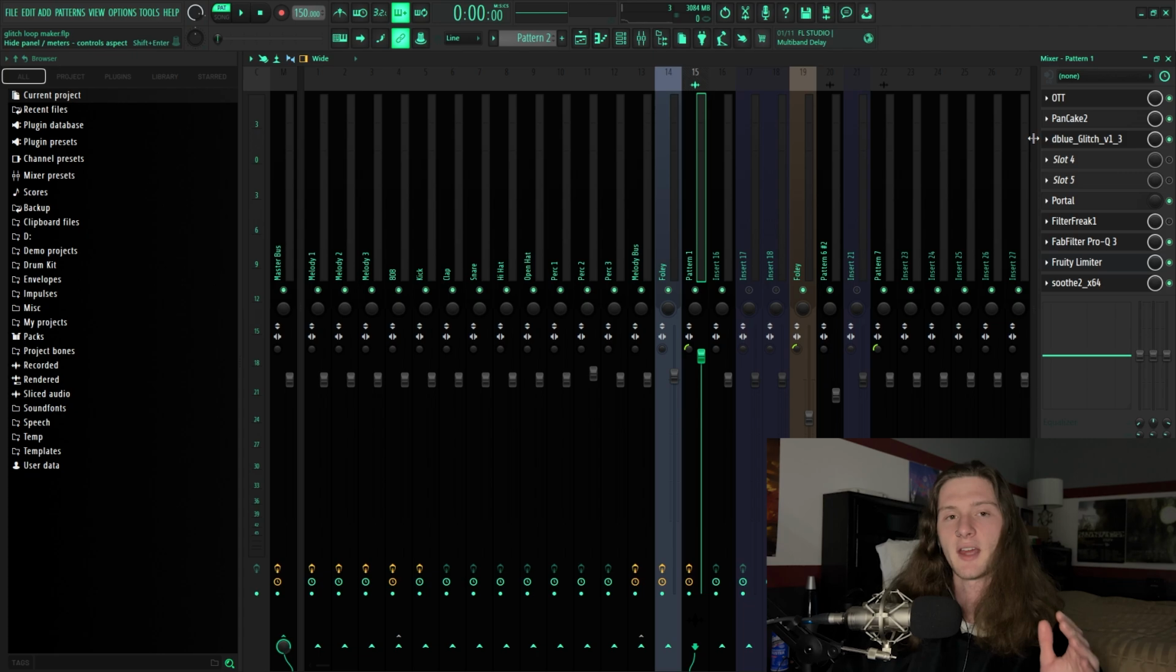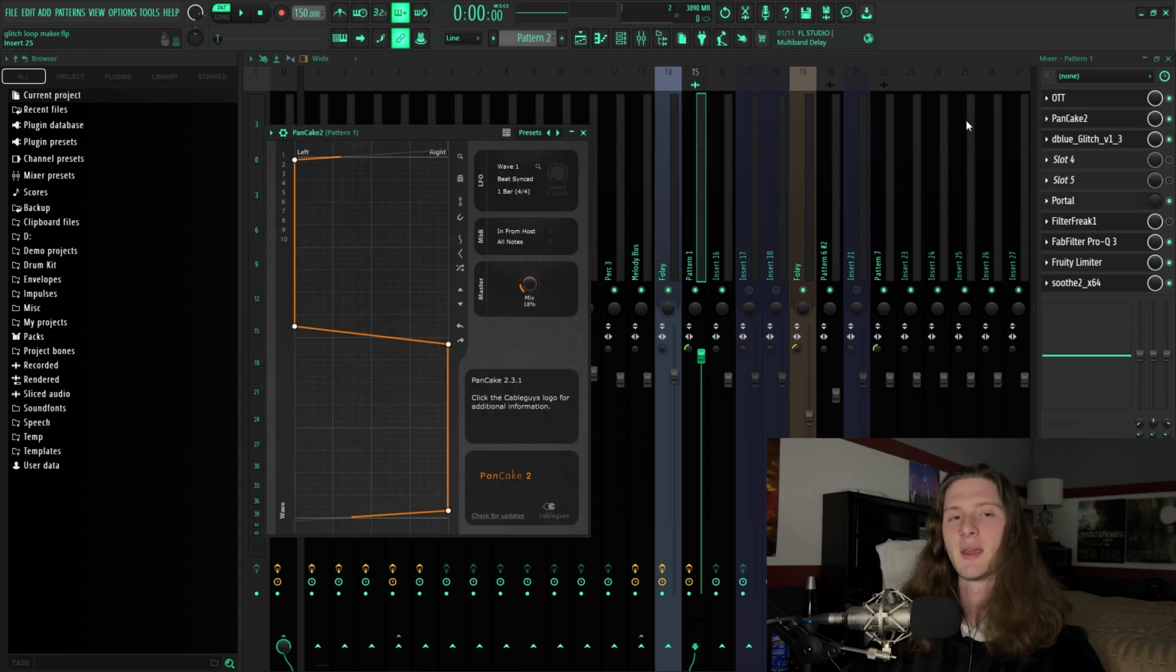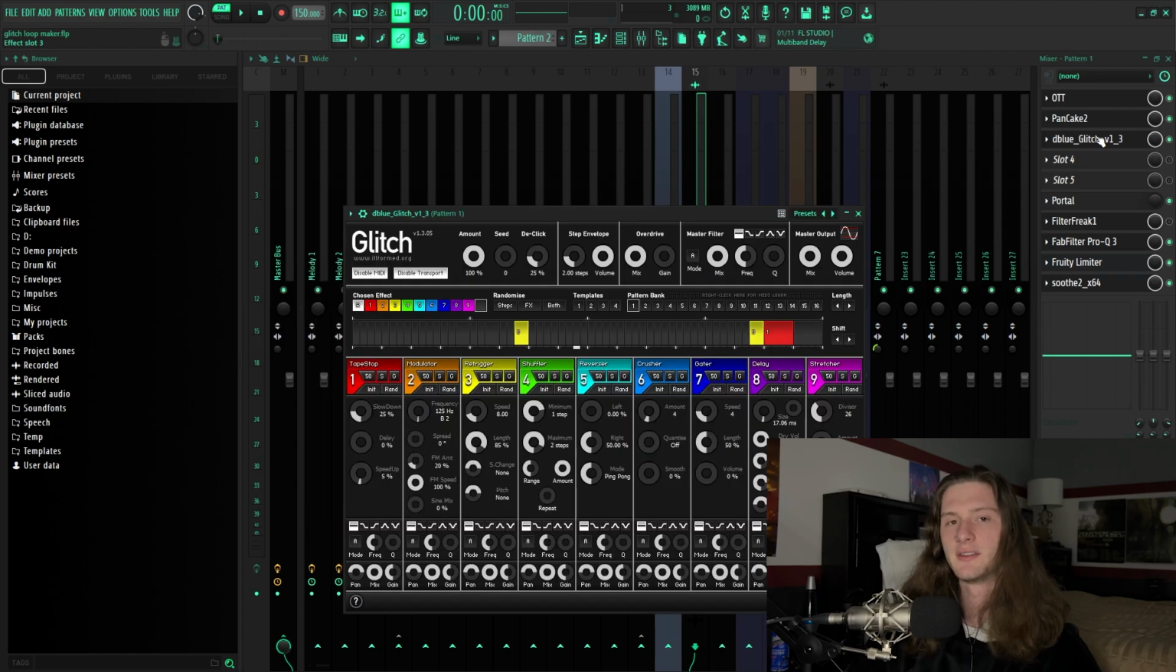On the second mixer bus, I have a ton of effects. I threw down OTT yet again, because let's be honest, you can never go wrong with OTT. I threw down Pancake 2, which is a panning automation VST, and I just have it subtly panning left and right. Next, I threw down Dblue Glitch, which is basically just the free version of Effectrix.